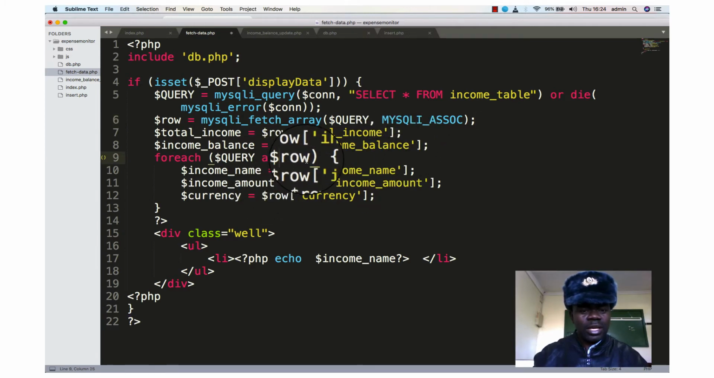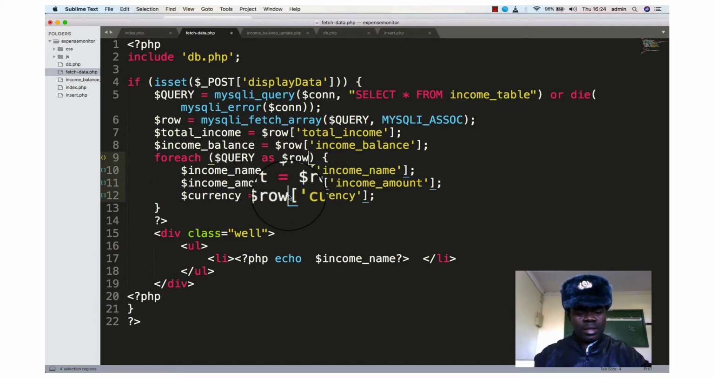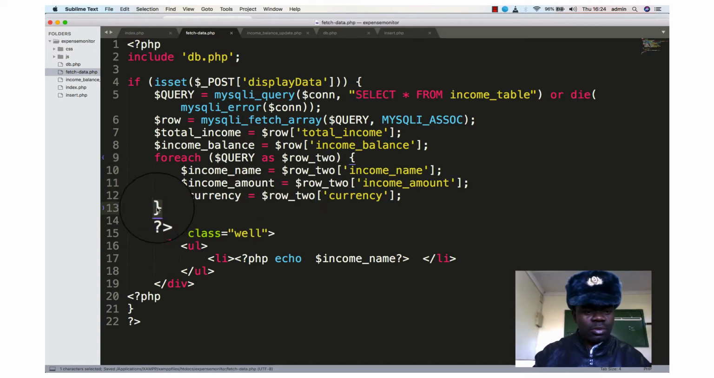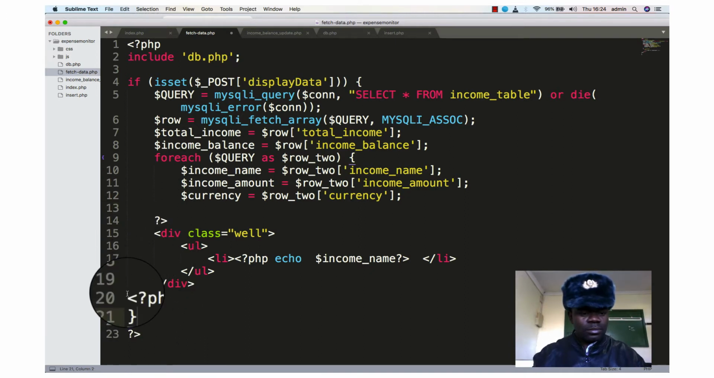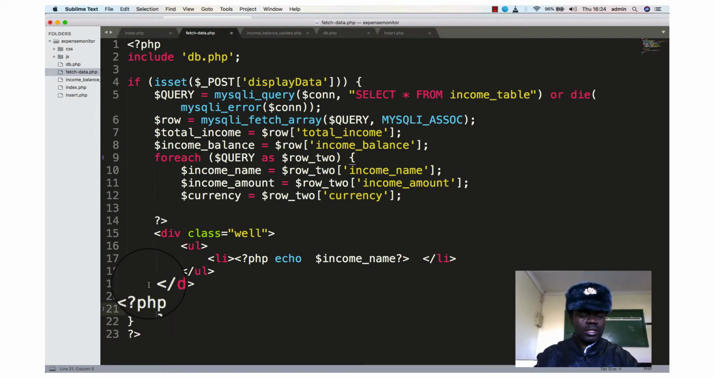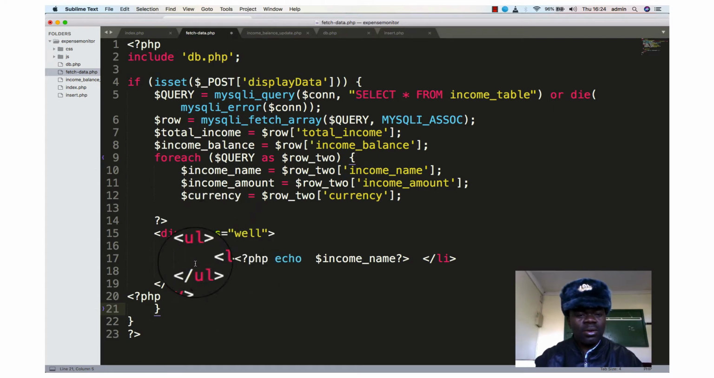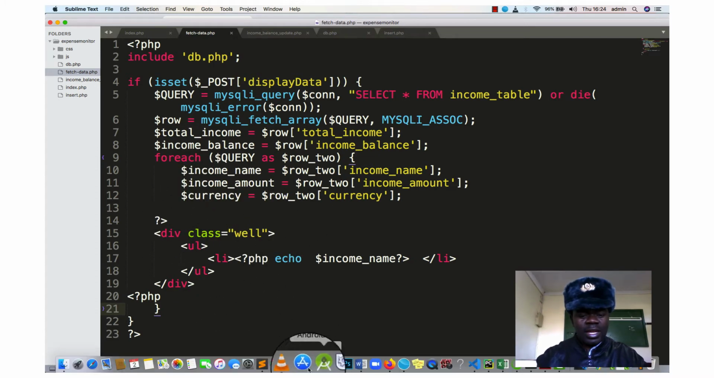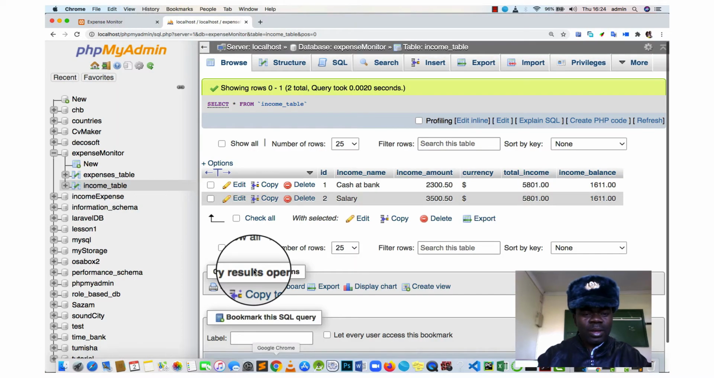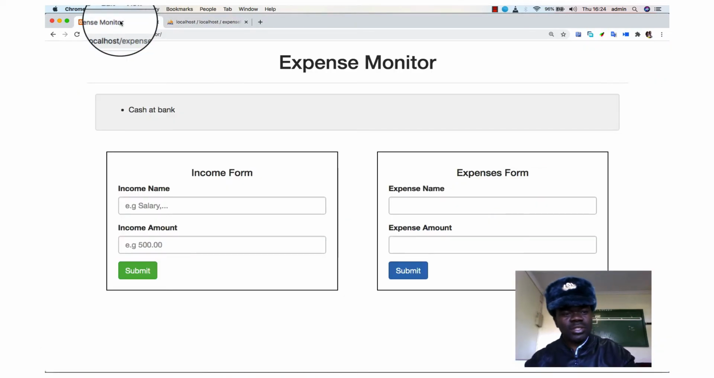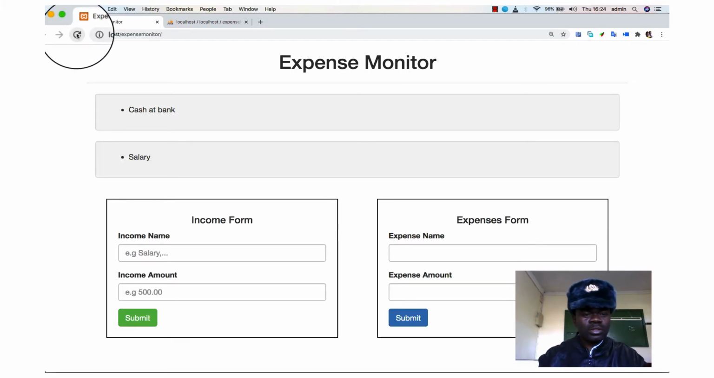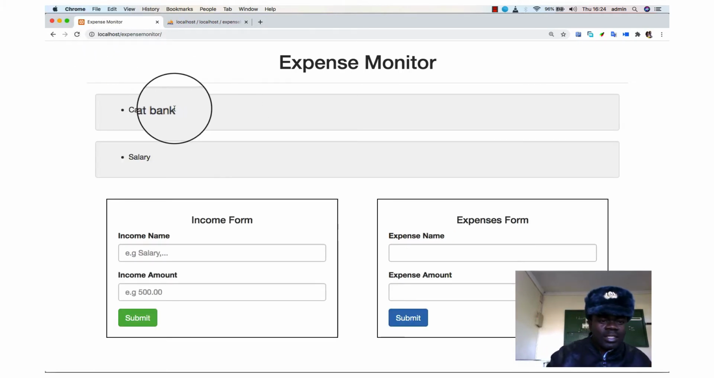So here I'm going to say row 2, then I'm going to get this and bring it here, then create space there by clicking on tab. So what this does is cover all the income names. If I save and refresh, we're going to have multiple divs with a class of well. So like this, you see, cash at bank, salary.